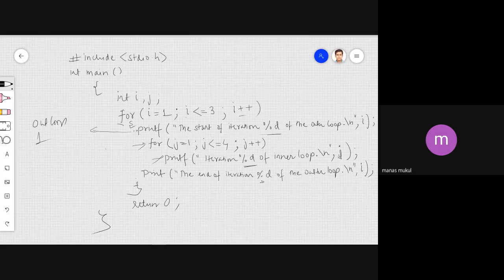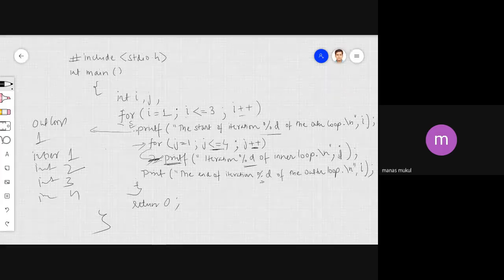So inner loop iteration 1 is going to get printed. After that, this is going to get incremented, and this is going to be checked, and this condition would have been satisfied. So it will come to this statement a second time. So we will have inner 2, again inner 3, inner 4. So 4 times this will get executed, right?